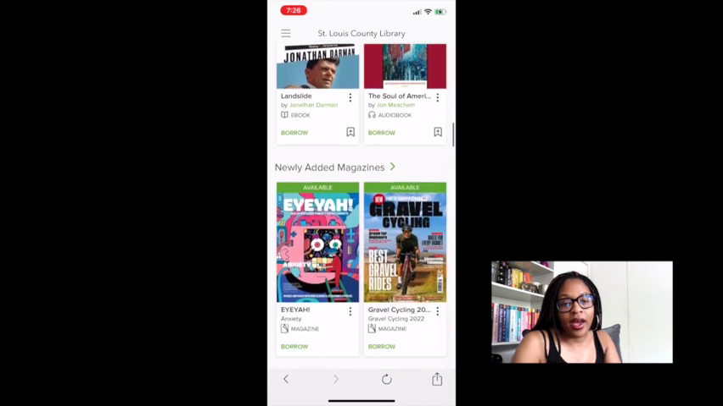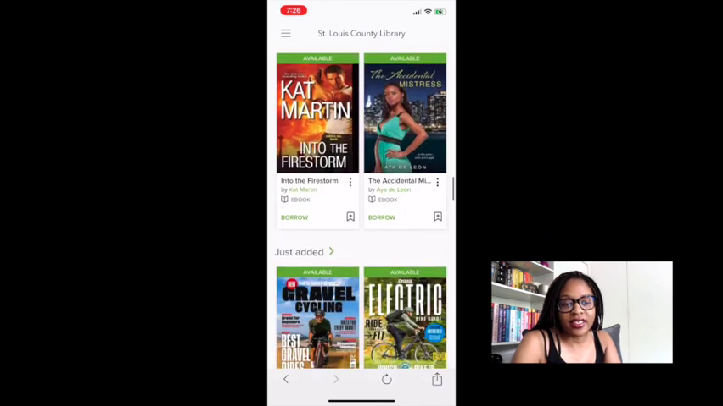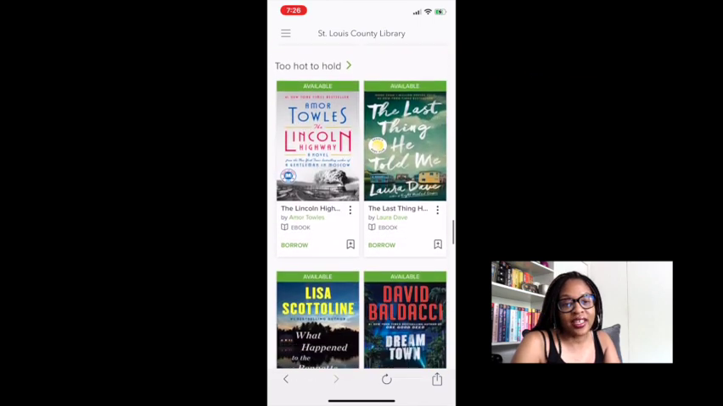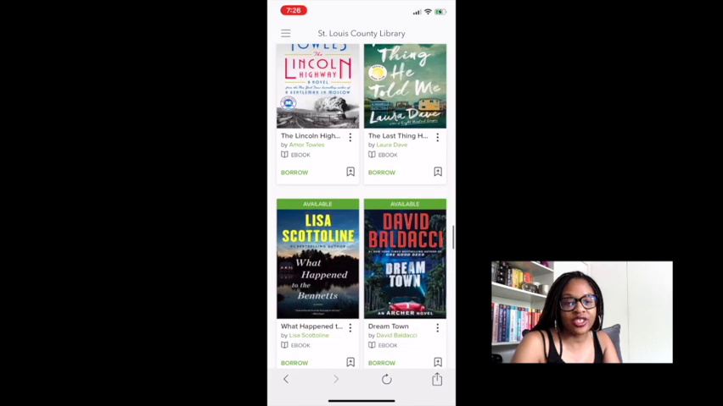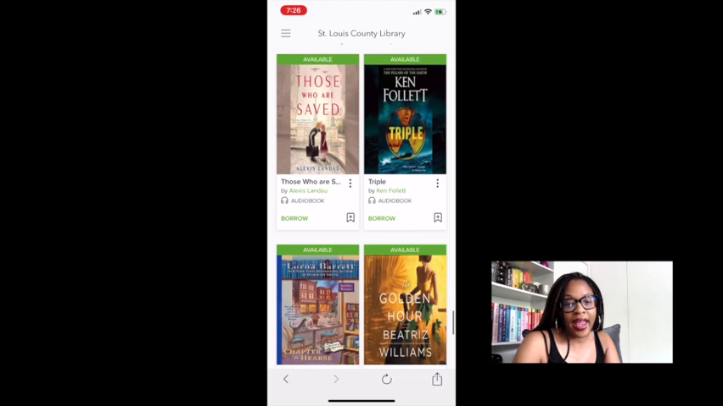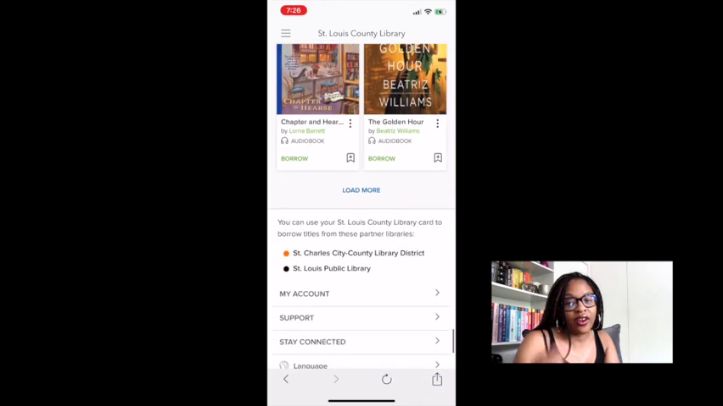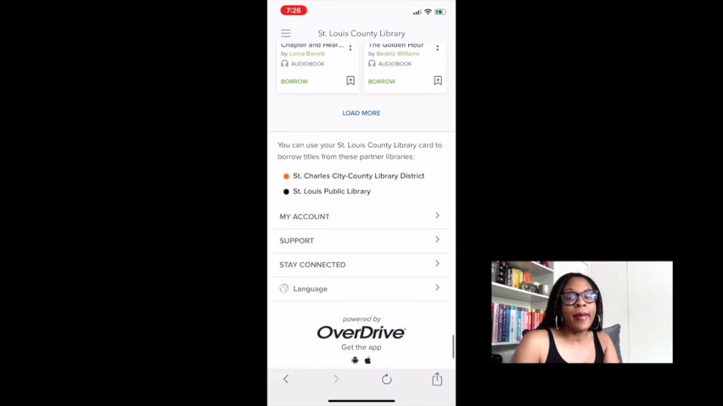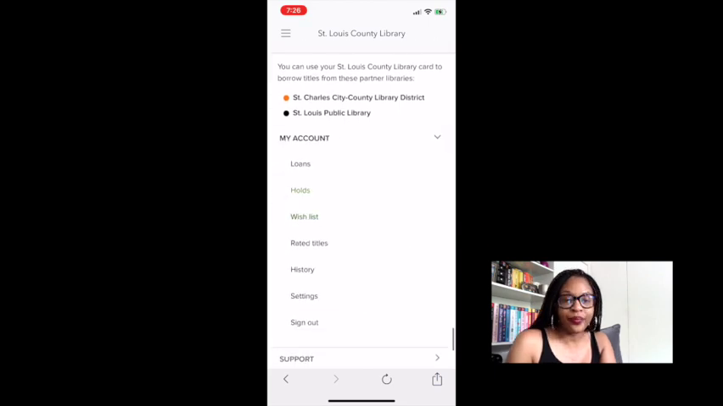Now I'm going to skip past all of this because it's honestly just things I'm not interested in. But you see they have a list that's Too Hot to Hold, meaning that a lot of people are coming to the library and checking it out. So they figured if it's available but highly requested or highly recommended, they'd give it to you.